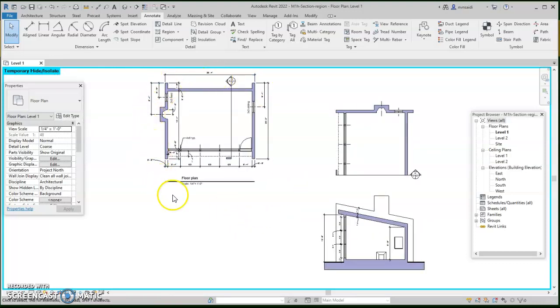We are now ready to construct the elevation. We're going to construct the elevation right over here.